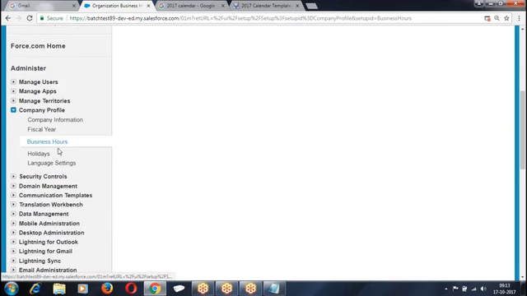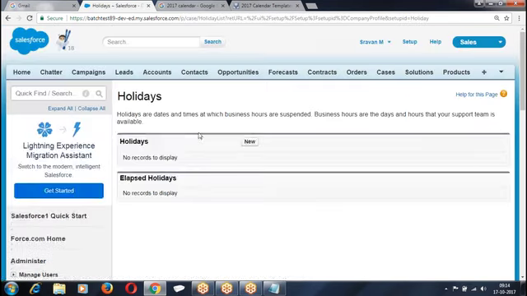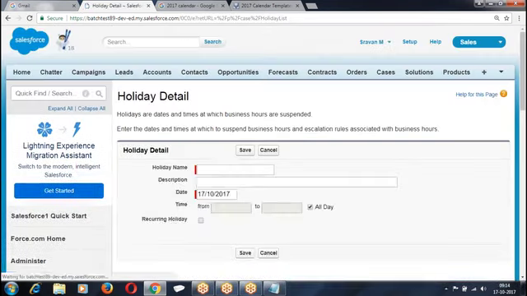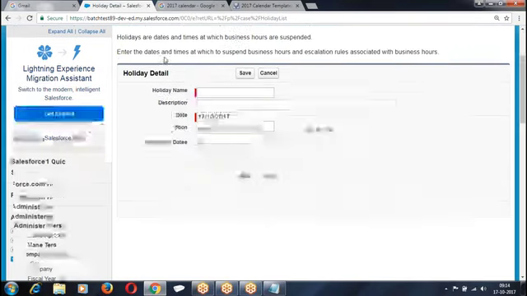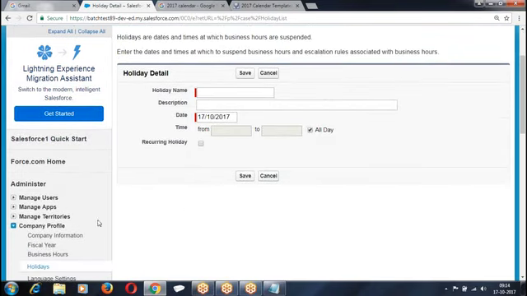Then you have business hours. Already we have seen what business hours are, the days and hours during which your support team is available. Then, very interesting and important for you, holidays. The calendar, the complete year, what is the list of holidays declared by your company? Is it the same holiday every year, or only this year? Full day holiday, half day holiday, you want to indicate. So holidays will be treated as offs.